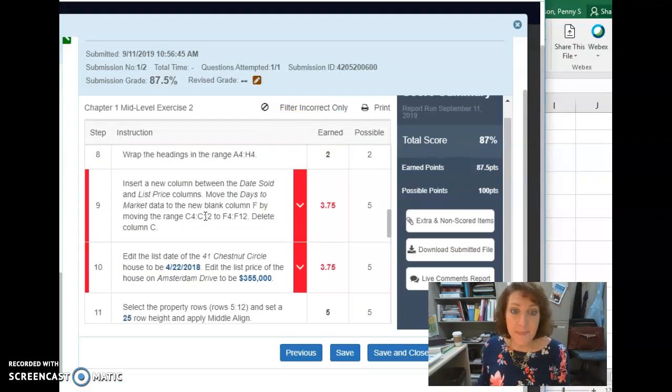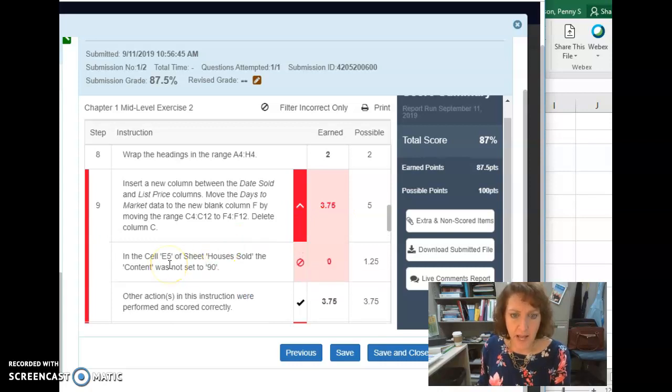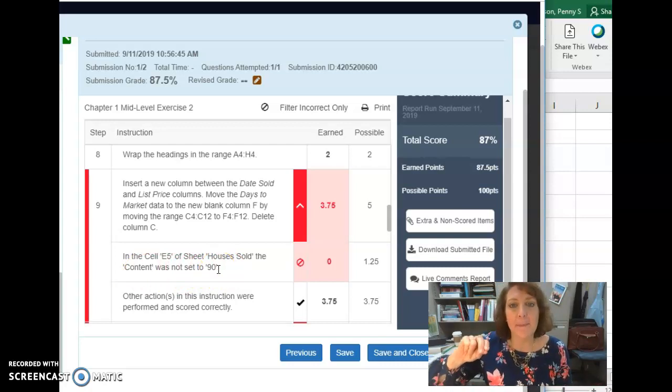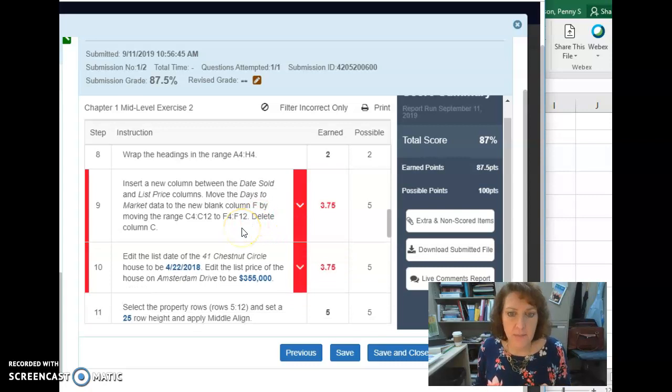Step 9 says insert a new column between date sold and list price, move the data over, and then delete that empty column. So you got most of the points. Let's take a look and see what it wants you to do. E5, the content was not set to 90. So what's happening here is that because the earlier step was in error, it is also deducting a little bit here. Because we've already corrected that, these points will be given back to you. So for right now, ignore step 9.